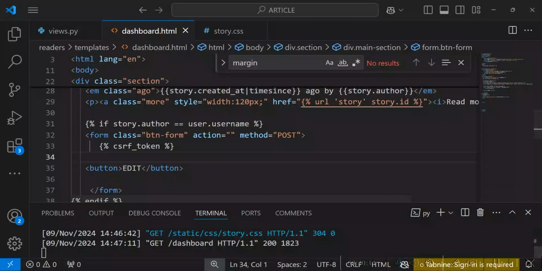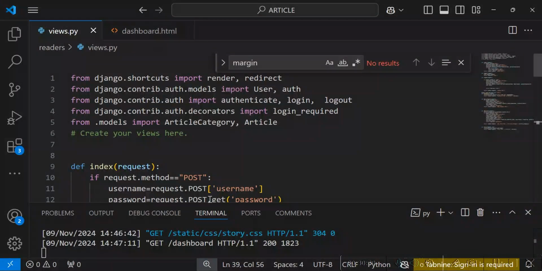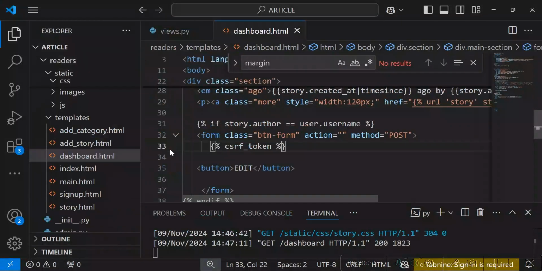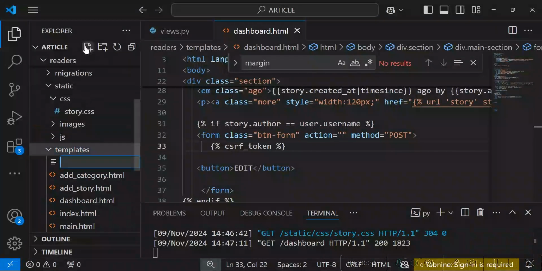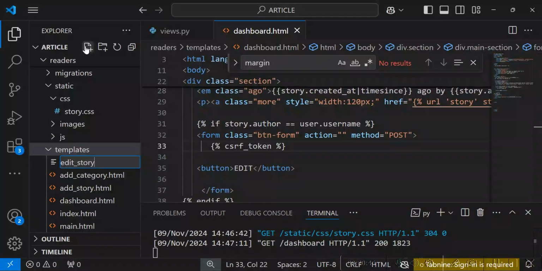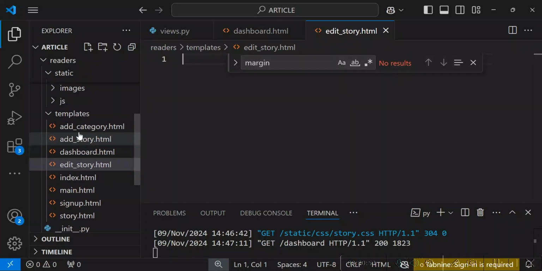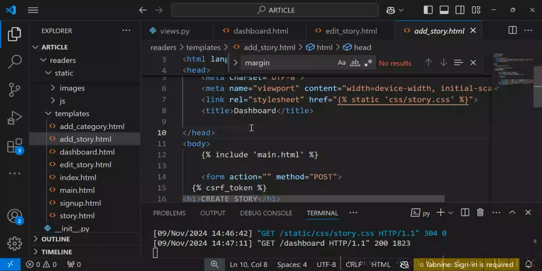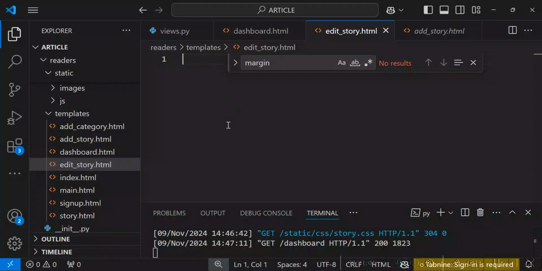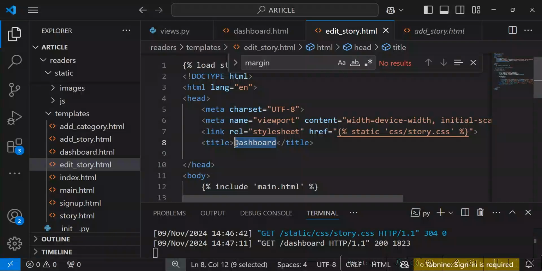So having seen this, what then will be the logic behind this for us to be able to edit this post? And for us to be able to do that, we need to create another link, another URL, and create a view to edit this post. For us to do that, we're going to go to our templates and create a new HTML file, edit_story.html. We are going to copy this form we have under add story, because it's the same thing. We are going to paste it here. All we just need to do is probably change the title, edit story.